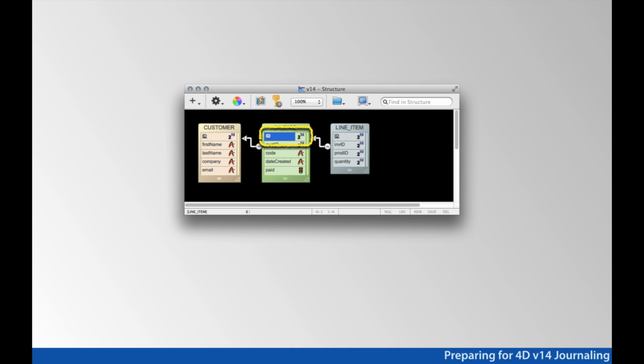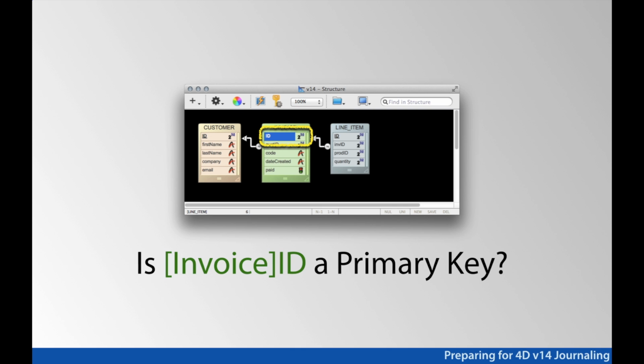So here I've got kind of a typical database setup with a customer table, an invoice table, and a line item table. And in particular, the invoice table in the middle there has a field called ID. And you might imagine the idea behind the ID field is it's a unique identifier for every record in that table. So is invoice ID a primary key? From a database design standpoint, absolutely not. And I'll tell you why.